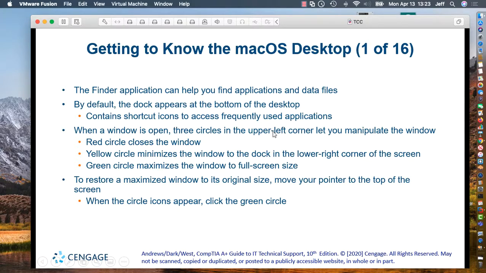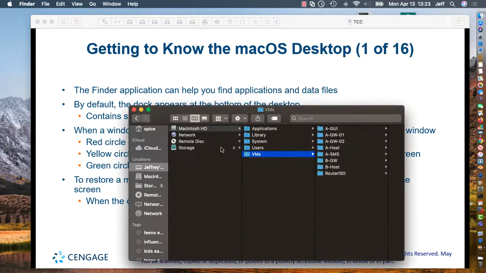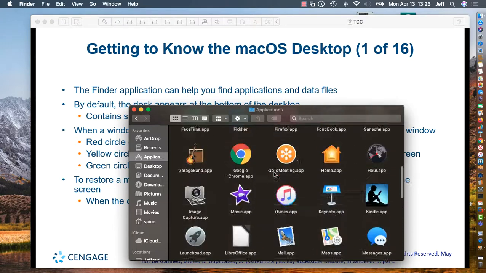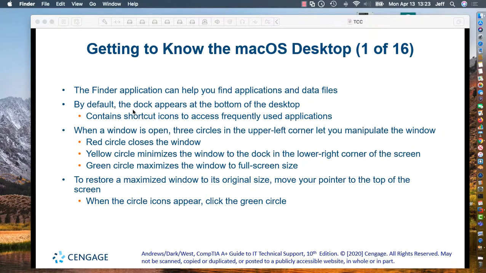All right. So you have the Finder application. It can help find applications and data. Normally the Mac toolbar is down here on the bottom. I like mine on the side. And here's my Finder app. You can help find applications and things on your Mac. And the dock or toolbar is normally at the bottom. Like I said, I've moved it to the right side of my screen just because it's more convenient for me over there.